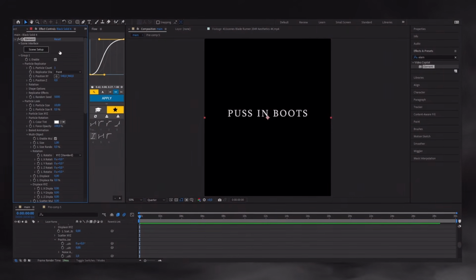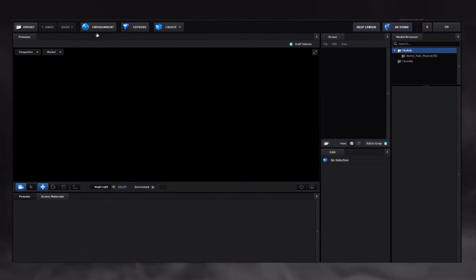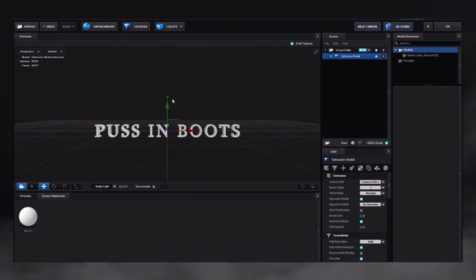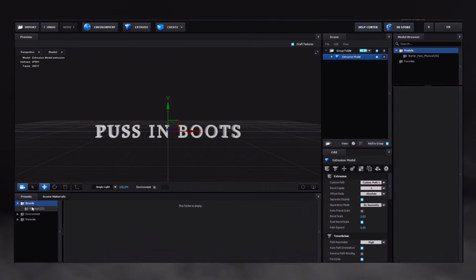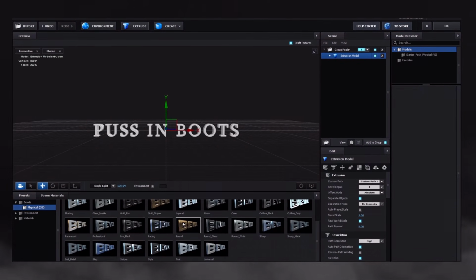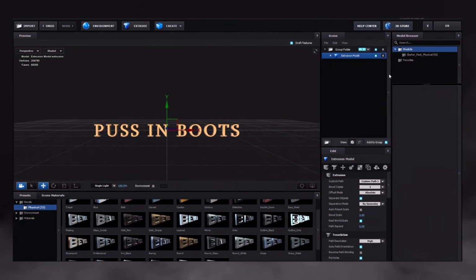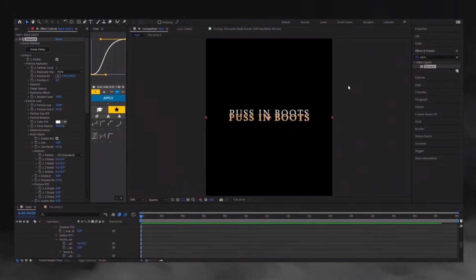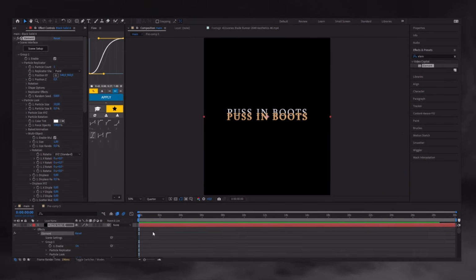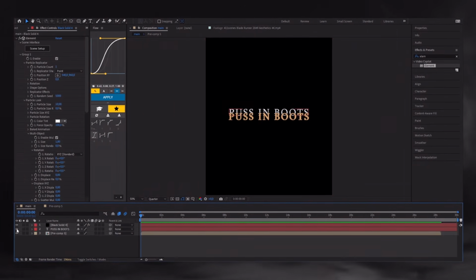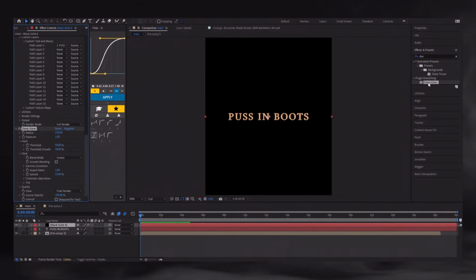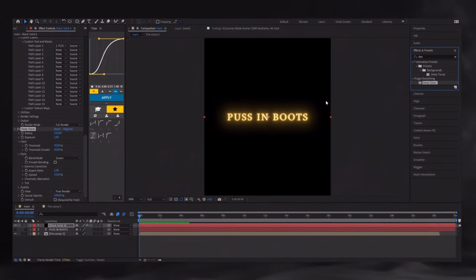Now let's open the scene setup and bring the text here. I know you can get a better look by adding more effects, but I like this simplicity. Okay guys, we're done here. Click OK. Click on this eye and hide this text. Add deep glow to make it look better. And follow me.